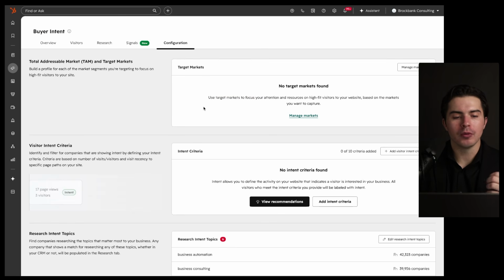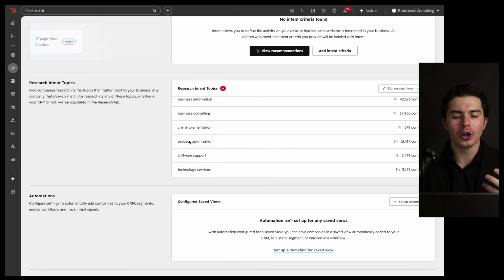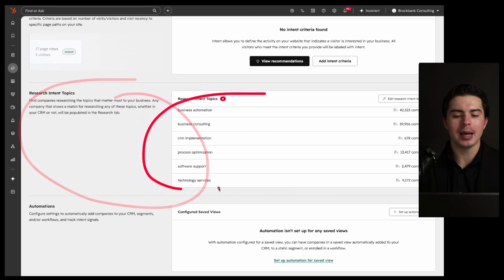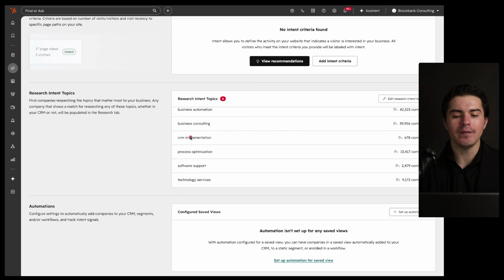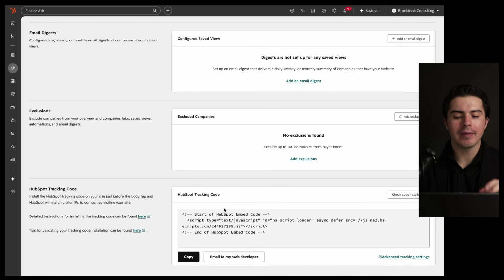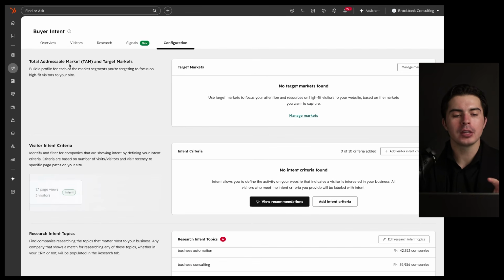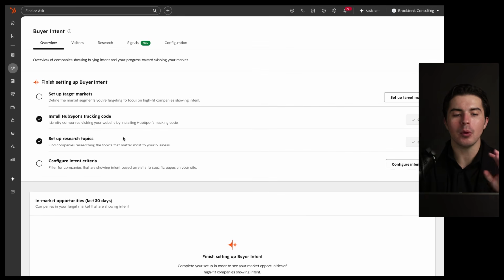Then, of course, we went over a little bit of the configuration. This is how you can set this up in order for it to work the way that you want it to work. So I can choose different research intent topics that match what I offer. Business consulting is pretty generic, so I'd probably want to filter down something like CRM implementation. And then I've got this tracking code that I want to throw on my site and some other options here for setup. You also have this overview tab so you can get a snapshot of what's going on with buyer intent. But with that is an overview of buyer intent and how you can use it according to best practices.